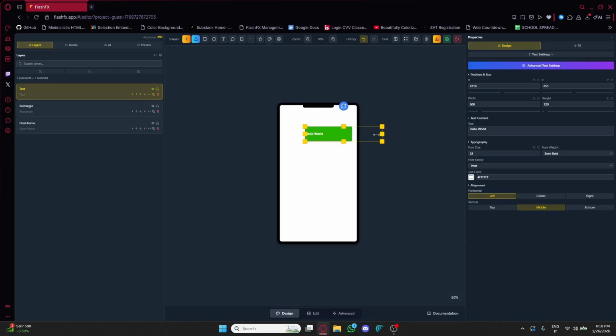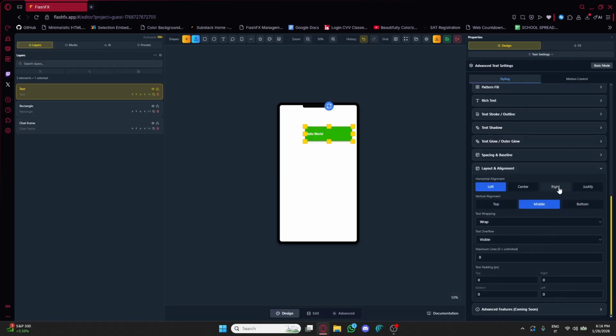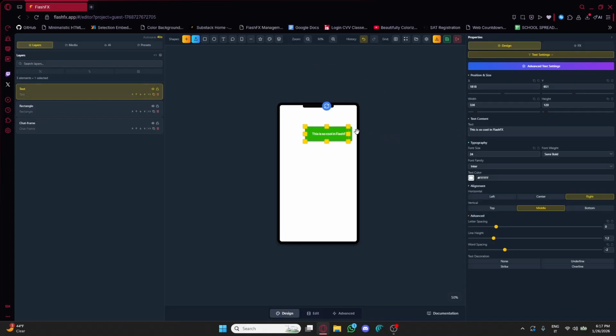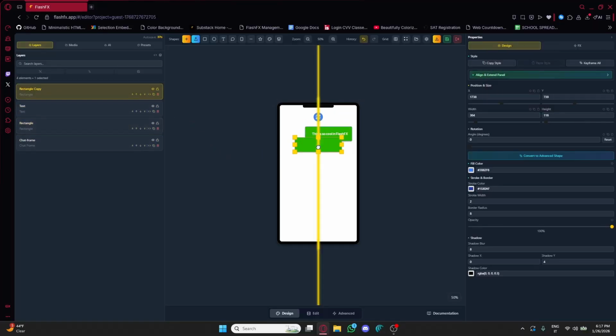Then for the text, match the text dimensions with the square dimensions. Go to advanced text settings, scroll down to layout and alignment, and click on right, on horizontal alignment. Then click spacing. Then if you want a better look, just drag this a little further to have a margin here. Now edit your text. So for example, this is so cool in FlashFX.